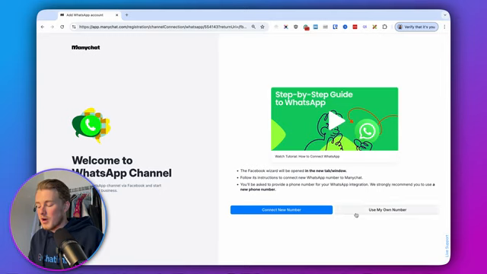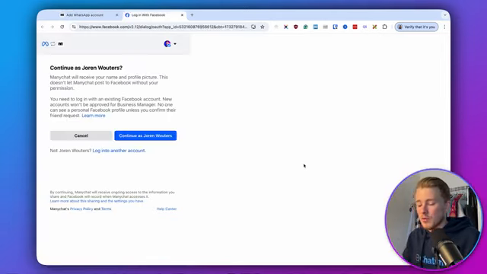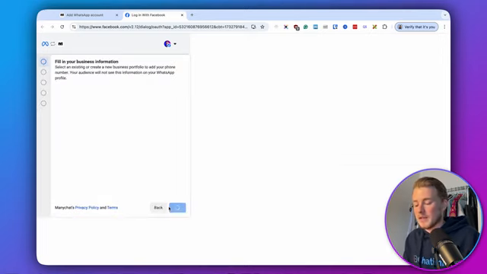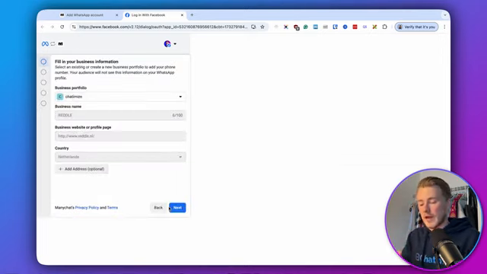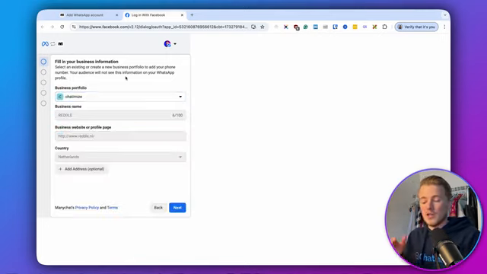So here you can just click on use my own number, then proceed with own number, and then you will go to Facebook. Here you can click on continue as Joran and then click on get started. And here we need to connect WhatsApp and Manychat to your Meta business. If you already have a Meta business, like I have, you can just go with that one. Otherwise, you can create a new Meta business by clicking on create a business portfolio. Then you need to fill in some business information, and that's basically it. And then you can click on next.